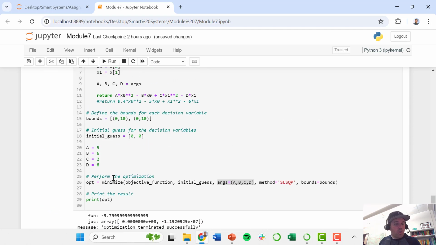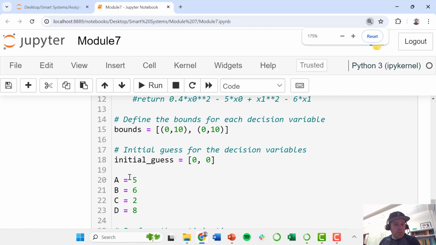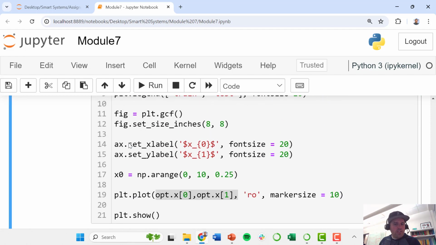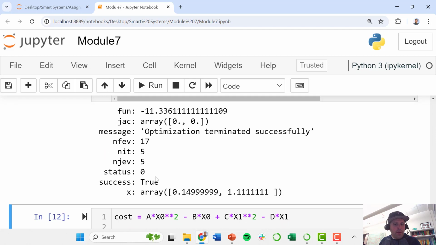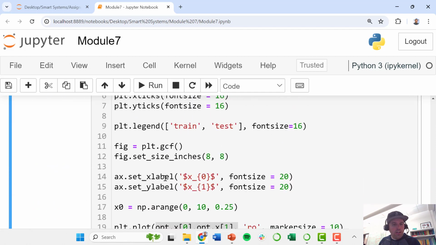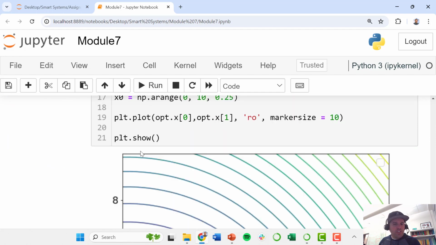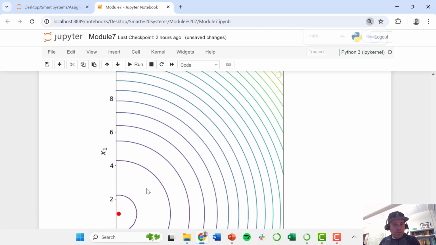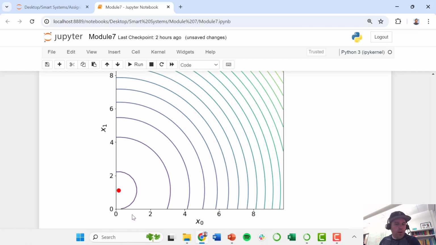So let's try this again. Let's see what happens when we change these values. So let's, I don't know, let's do 10, and let's do b equals 3, c equals 9. These are kind of just arbitrary. Let's do something crazy like d equals 20. Let's go ahead and run, solve for optimality. We are now seeing optimum at 0.15 and 1.11. Let's plot that and just see how our objective function changes. Okay, so our objective function looks again different, and we're still finding the optimal solution here.